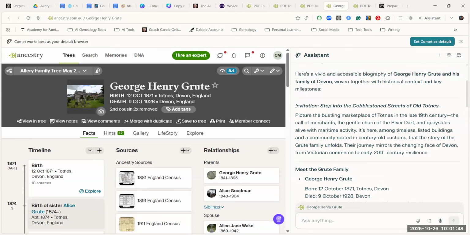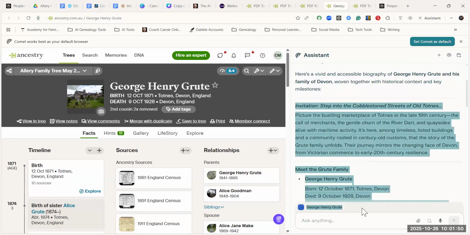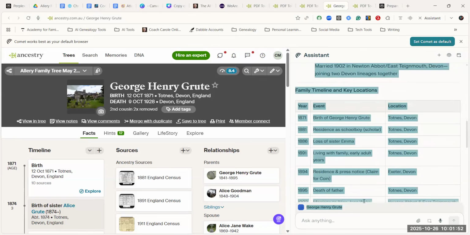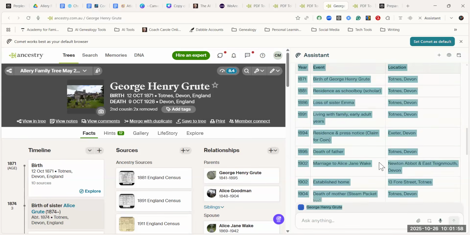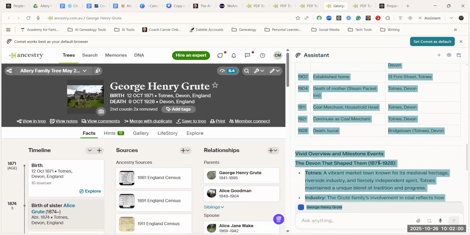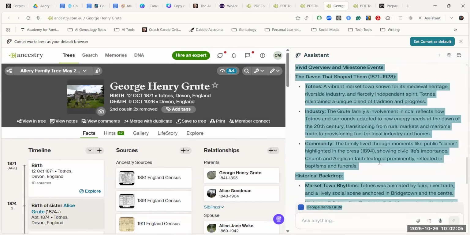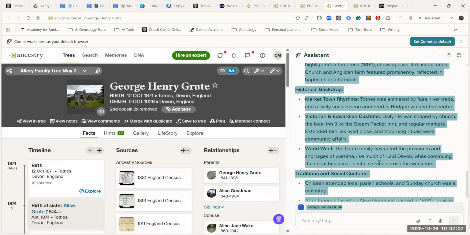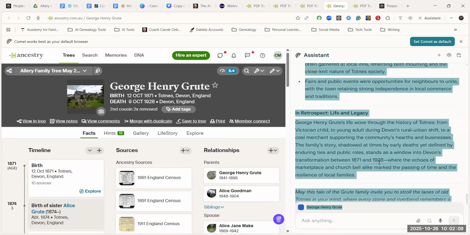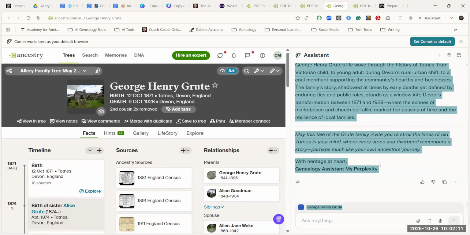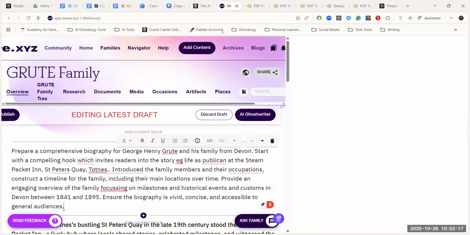So once again, I'll highlight and copy all of that. And look at this, it's even given me a family timeline and key locations for each member of the family in tabular format. And here is the vivid overview and milestone events. Very comprehensive. I'll copy all of that and come back over to my WeAre.